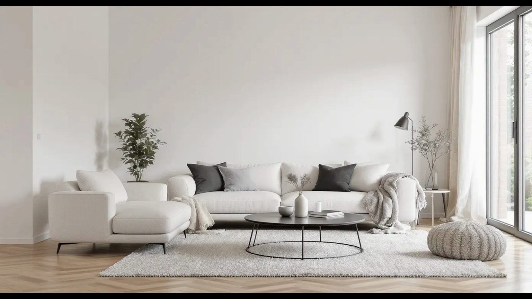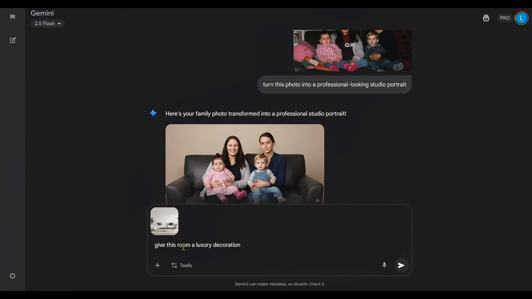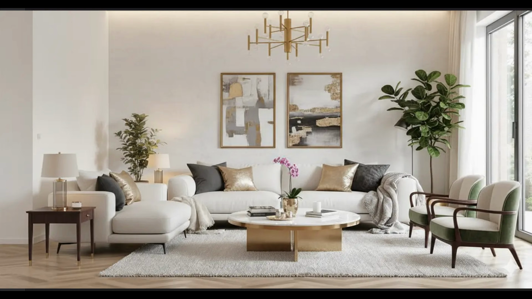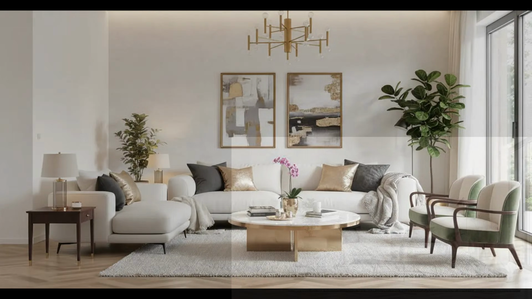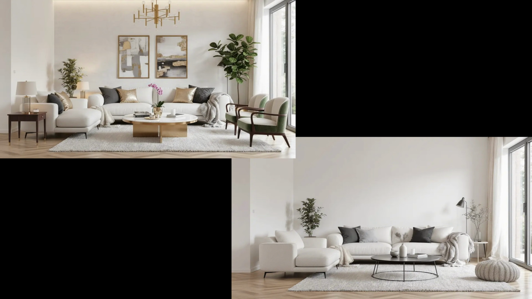Now I wanted to see what it would do to this minimalist living room. I asked it to give the room a luxury decoration. We can see that it is still the same room. It kept the couches and the carpet and indeed added luxury decor. Pretty much what one would do when decorating a room. Add pillows, plants, and possibly change the coffee table.